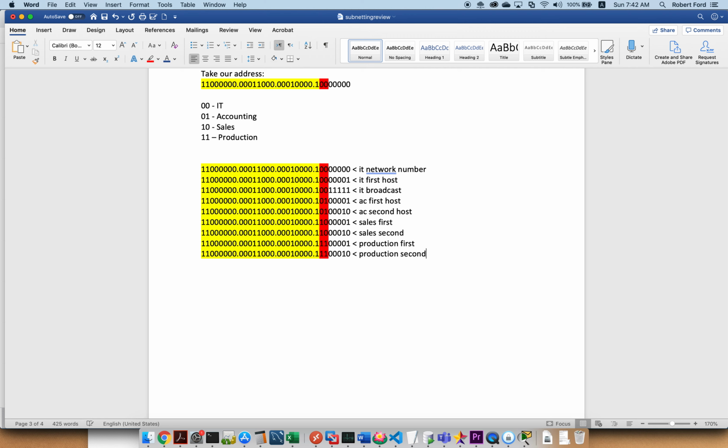This is second. Okay, and since we're here, let's finish it off, and we'll say this one right here: 11111. So what this would be is production broadcast. Of course, the sales has a broadcast address, the accounting has a broadcast address, just like here. So the host bits would be all one. So now, what have I done?